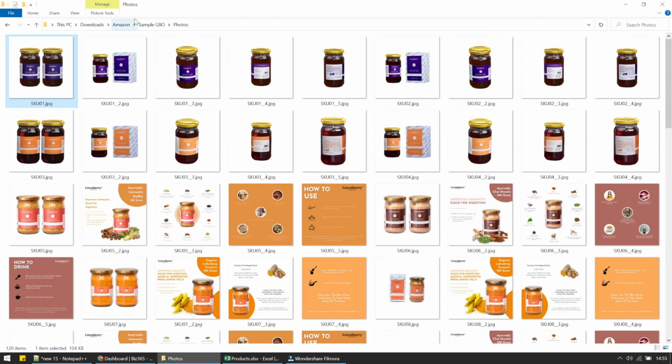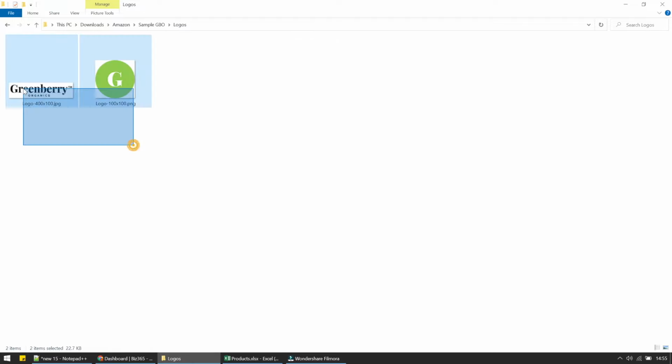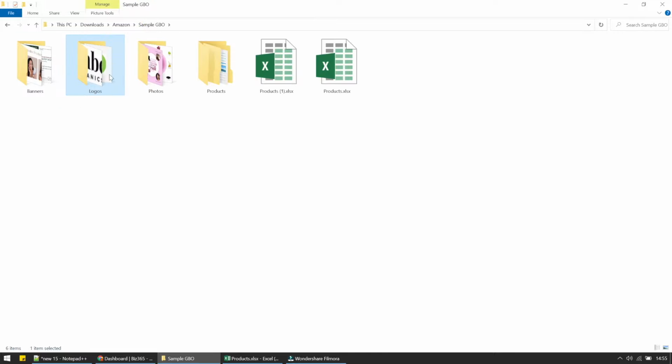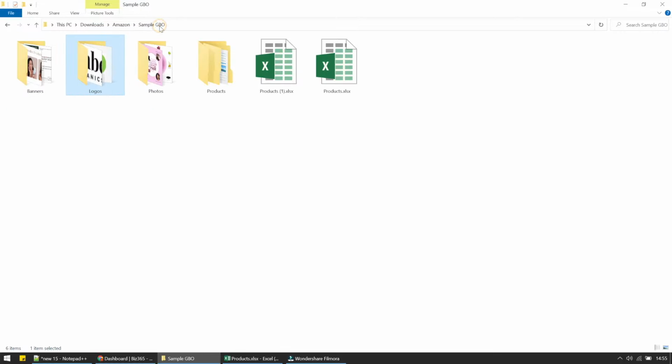So this is all about the product and the product photos. Apart from that, you'll need the logos of the business handy. As you can see, I'm using sample data right now of one of my existing clients, but out here you'll have the actual business logos. And as you can see, there are two logos. One is a square logo and one is a rectangular logo.